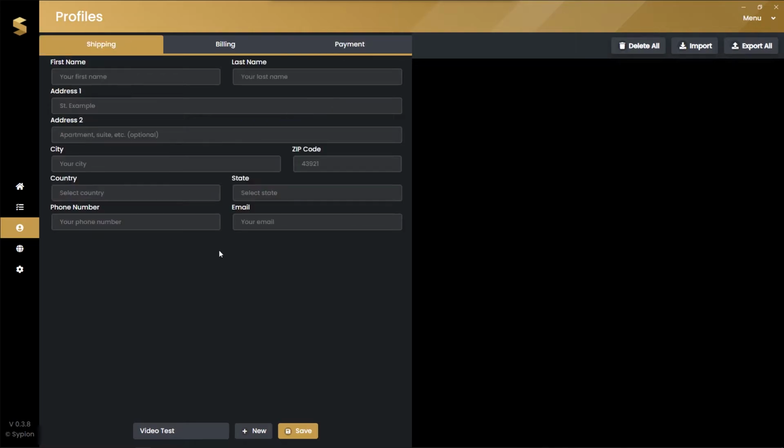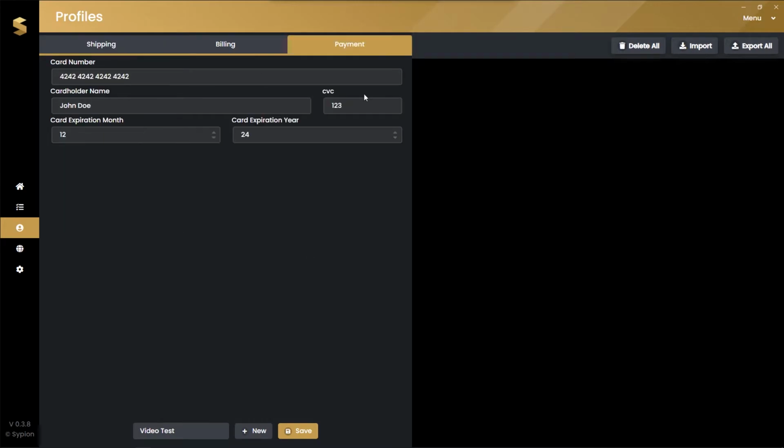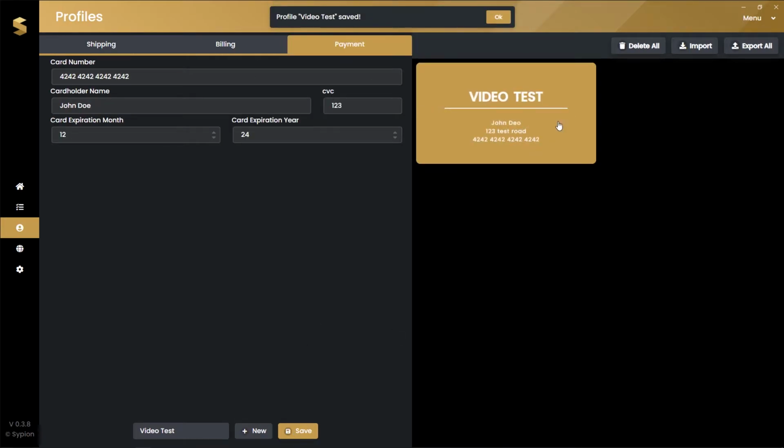I'm not going to walk through this entire process. It's very simple. Most of you know how to fill out this information. If you don't, just read what it's asking for and fill out that information. So I've gone ahead and filled out this information here. As you guys can see, I'm going to hit the save button, and as you guys can see, the profile is there. Now when I hover over this profile, it's going to show me the name of the profile at the top, my full name, my first address line, and my full card number.